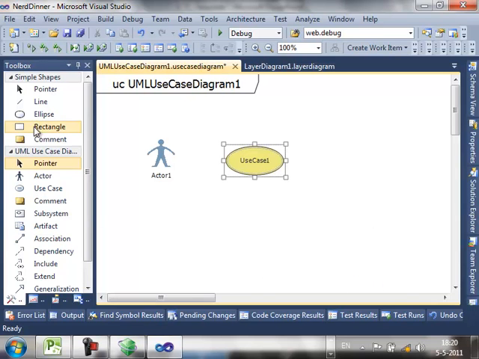Yeah, and I can associate my actor to my use case, just to give an idea. All from your Visual Studio environment.